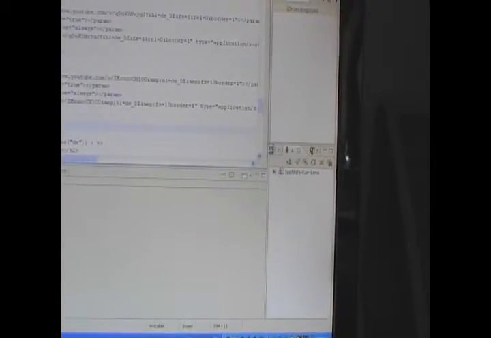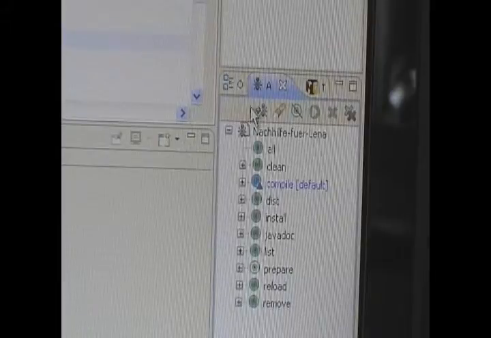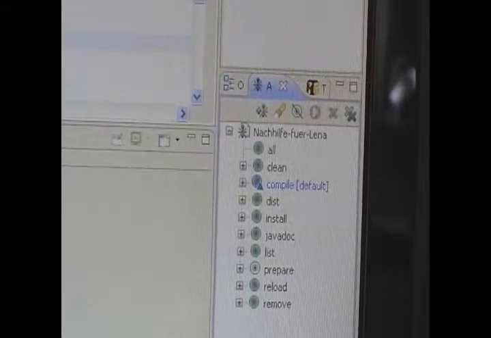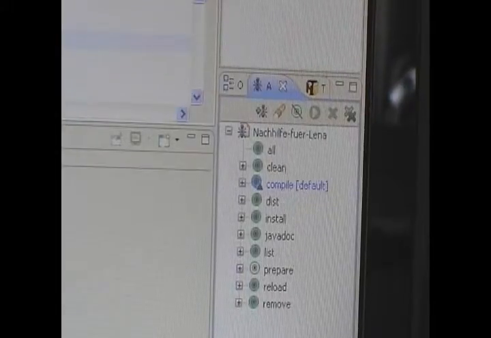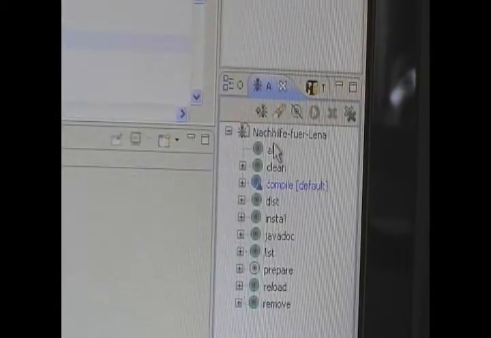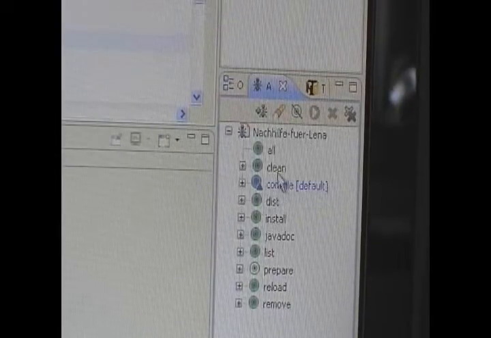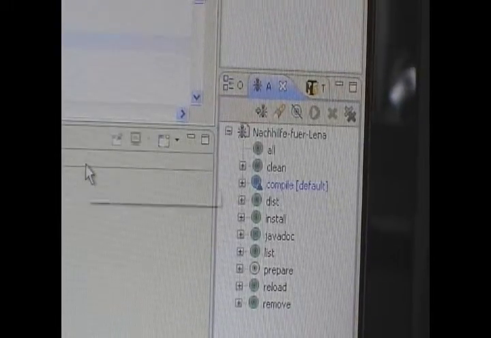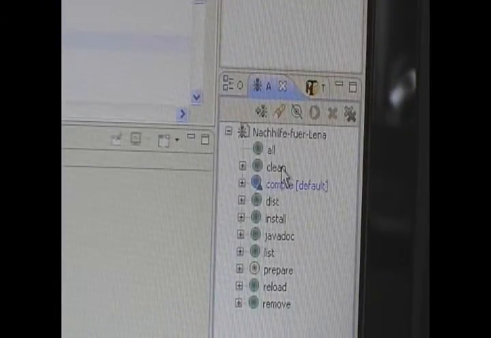So in this part of Eclipse, you see some so-called targets, and this is just an Ant build file which is behind it, and these are the targets of the Ant build file. So what I have to do is clean and dist, and it builds me a war file which I can deploy on the Tomcat server.